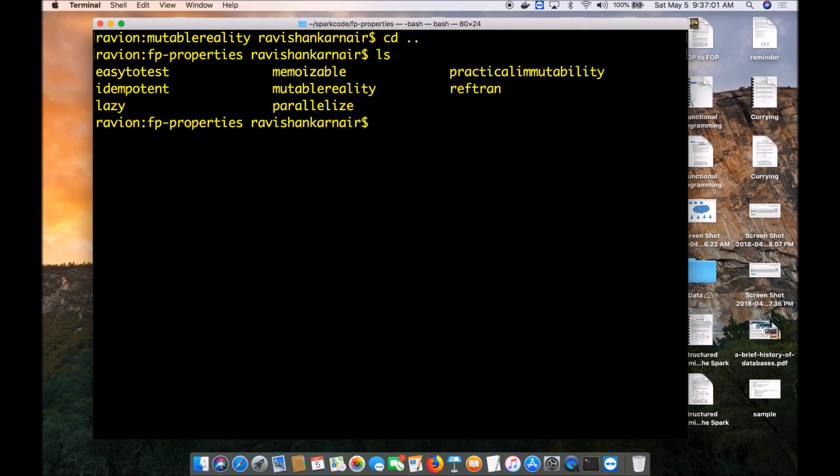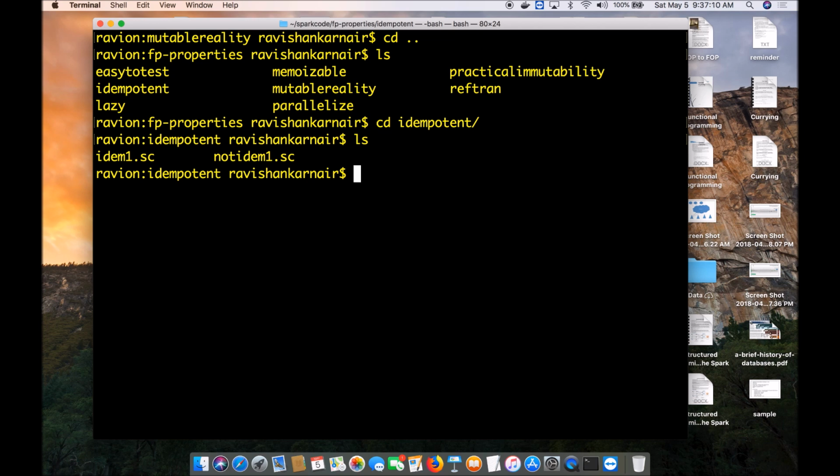Now, the next important property is idempotent. What is meant by idempotent? Go to that directory and you can see there are 2 Scala scripts. And from now onwards, we will follow a small practice. The practice that we will follow is that .sc means it's a script, a Scala script. And when I write .scala, it is a complete program. So .sc is a Scala script.